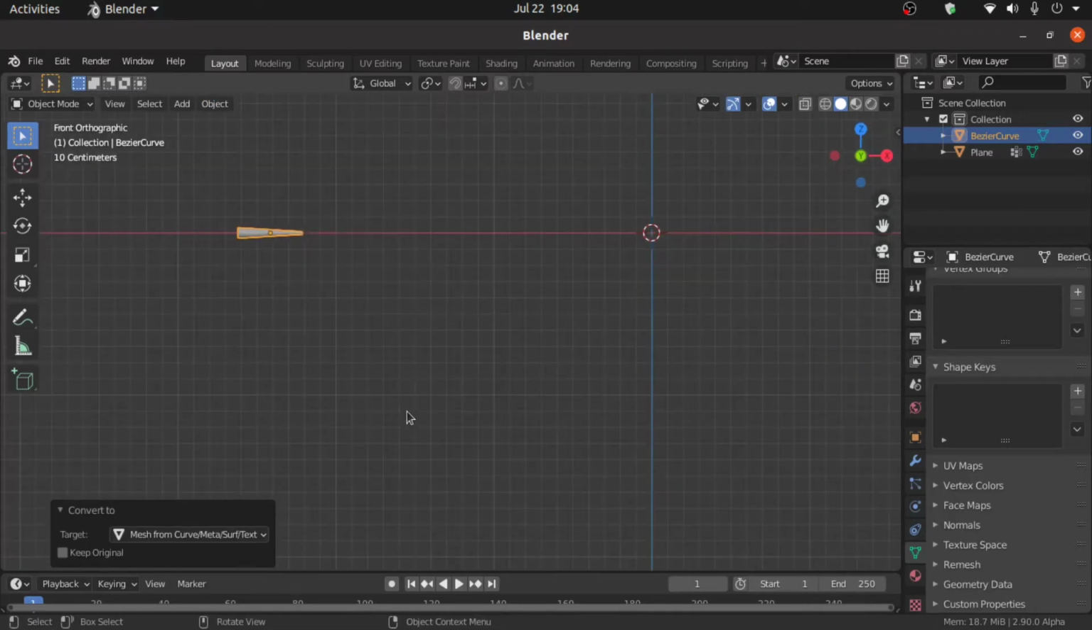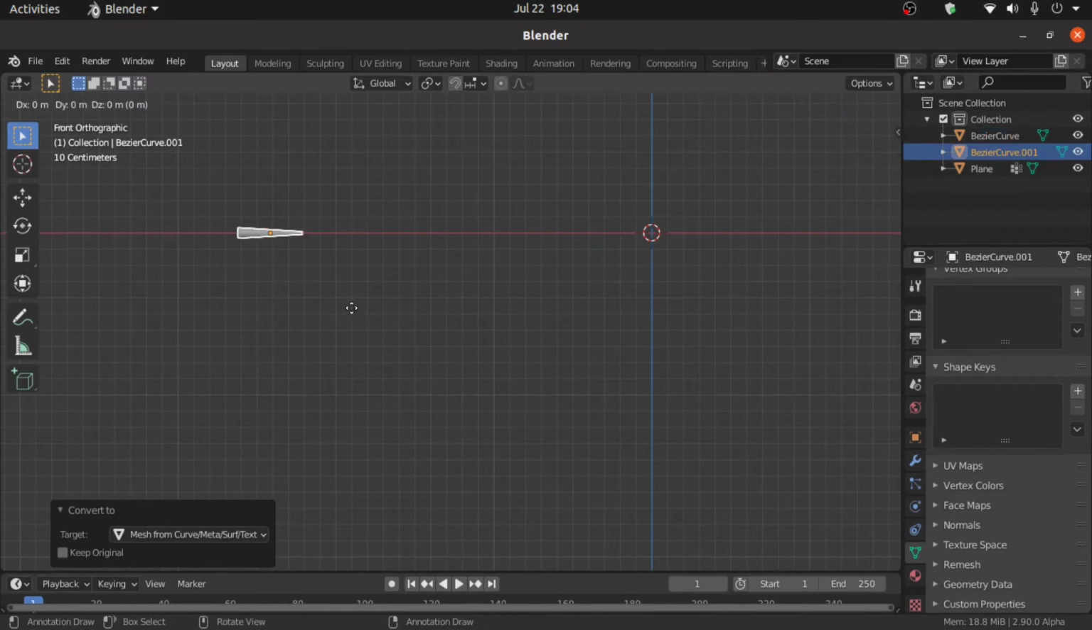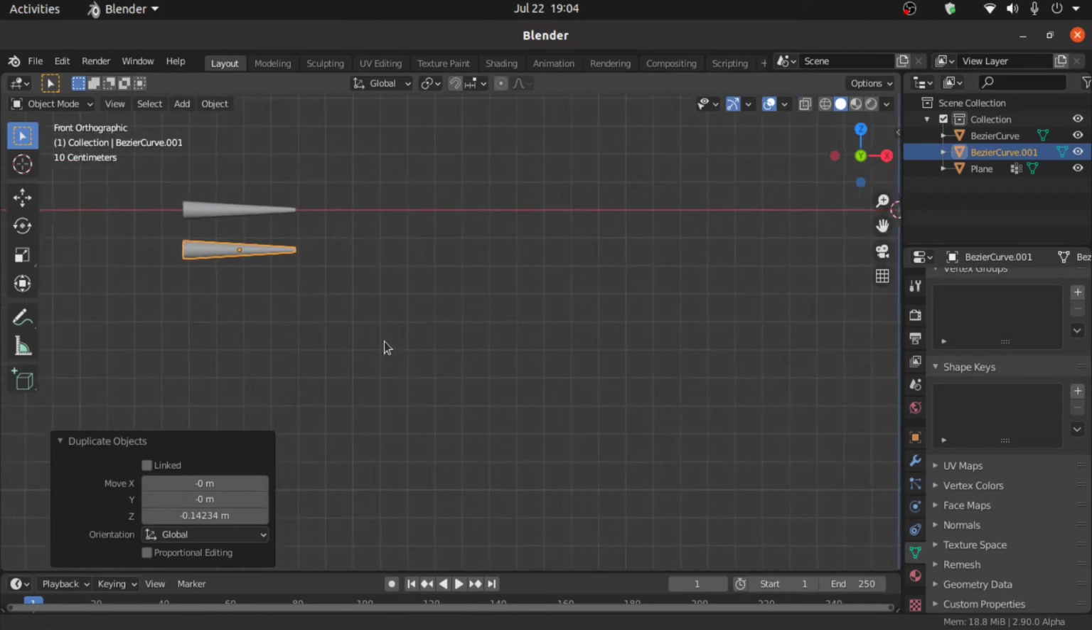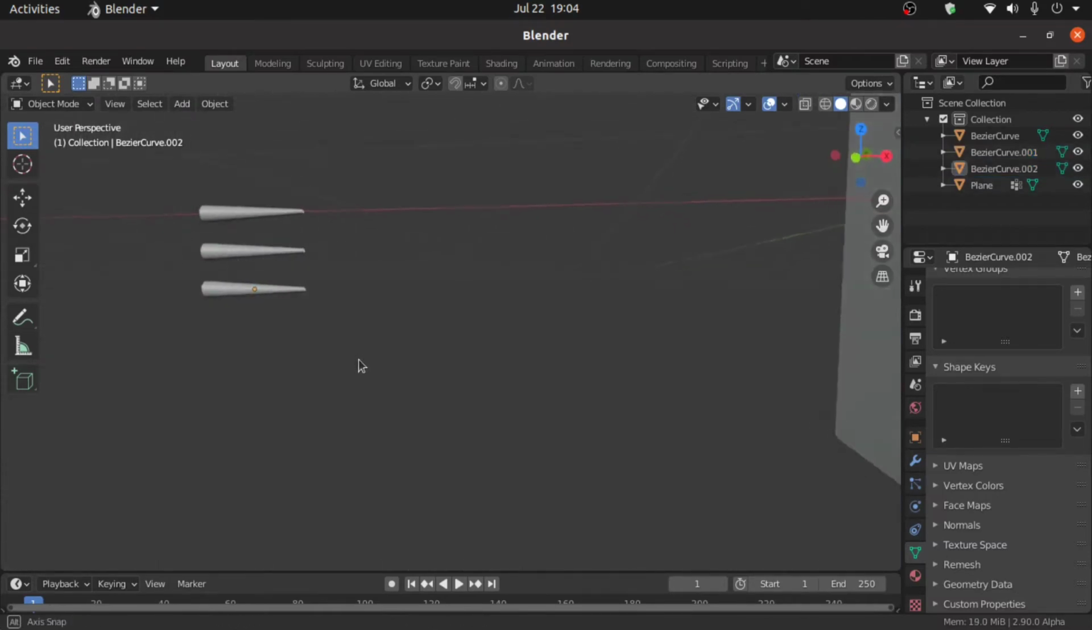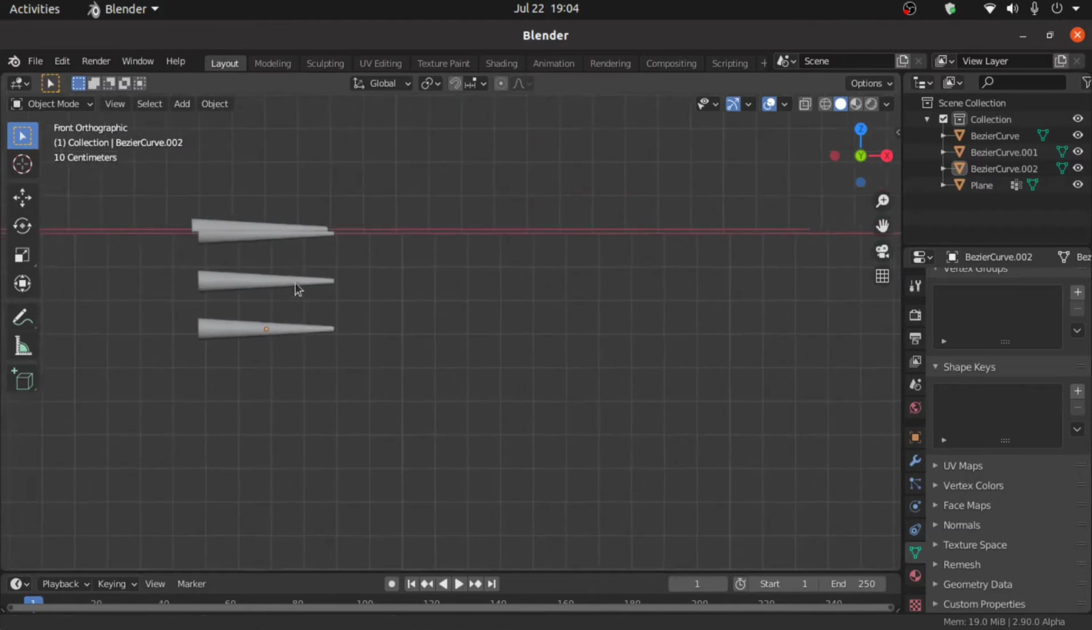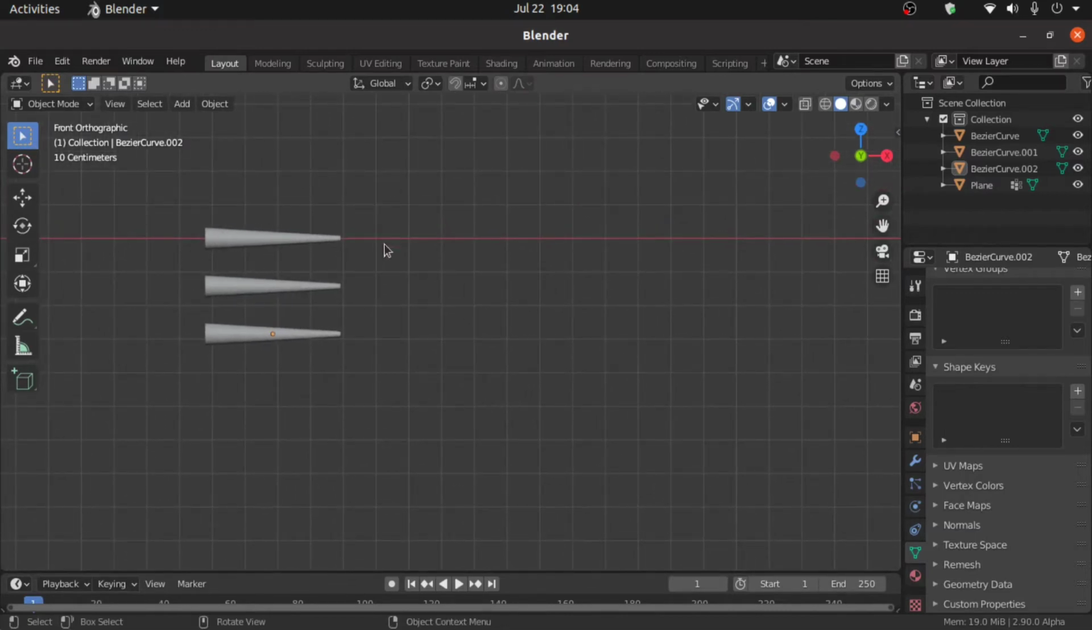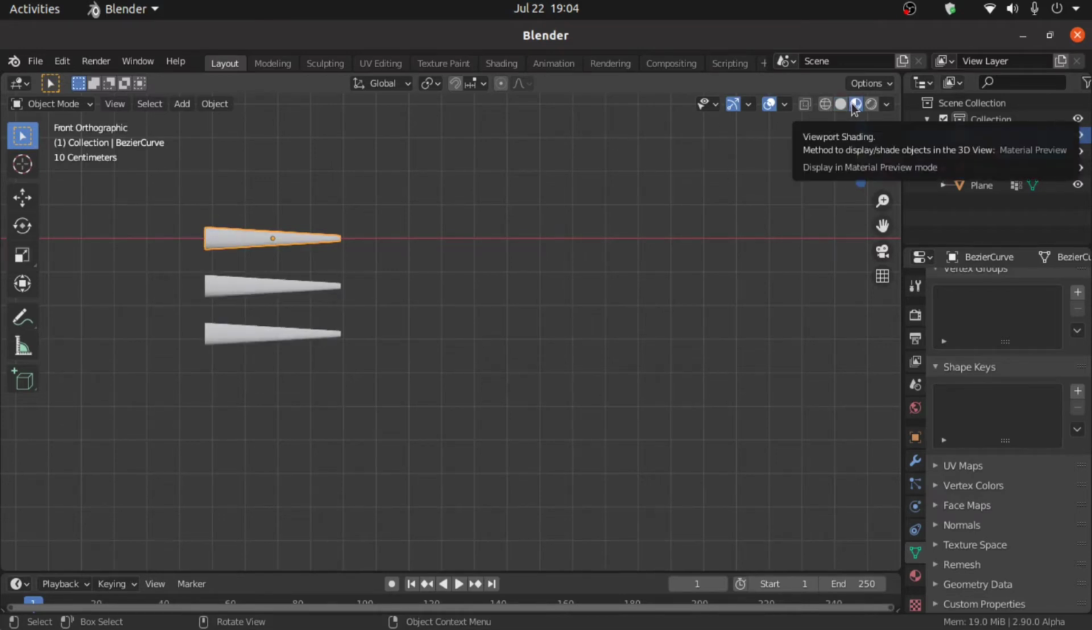Okay. Now we have to duplicate it 3 times. So press Shift D, then Z to duplicate on the Z axis. To repeat one step, press Shift R. Okay. Now we have to assign material on this mesh. You can give any color which you want. So turn on this material preview mode.